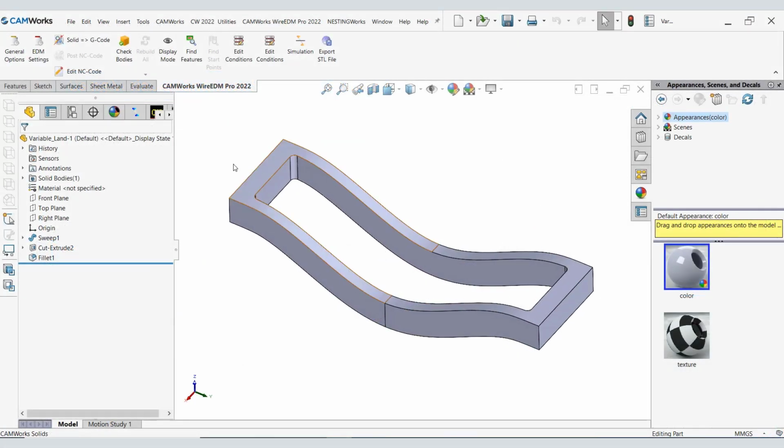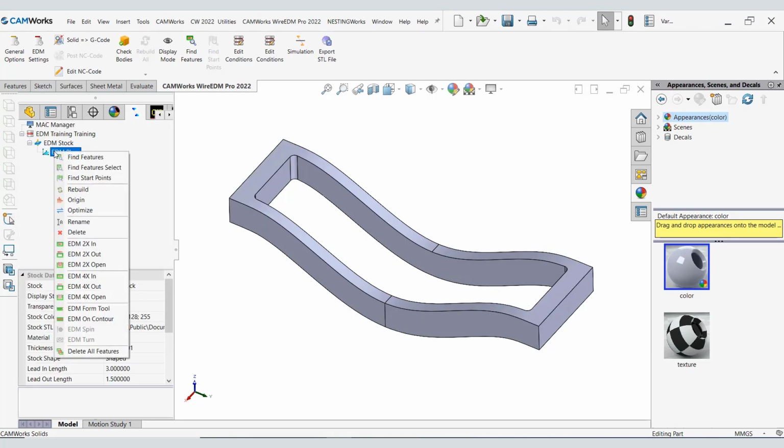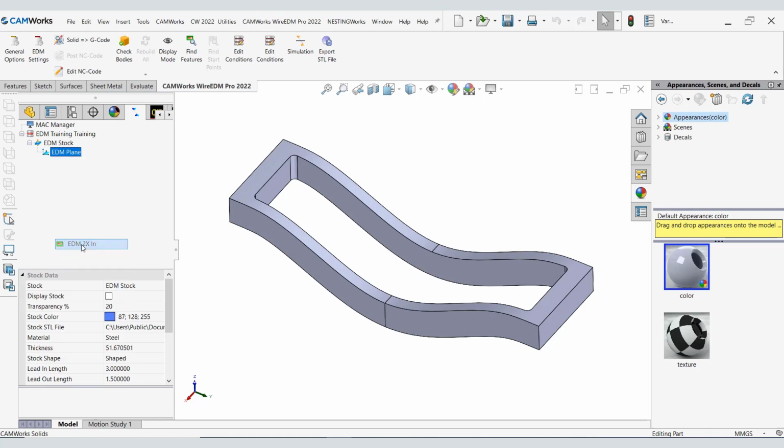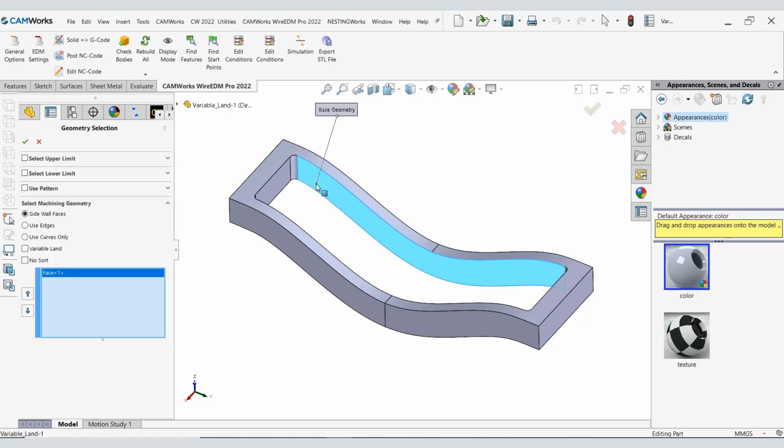Here's an example of a part with a very uneven surface, and what we want to do is machine the cavity inside the part. So I'll go to the Wire EDM tab and then to the EDM plane and specify that I want to create a two-axis inside profile. I'll then select the geometry for the cavity and then specify that I want to use the variable land.